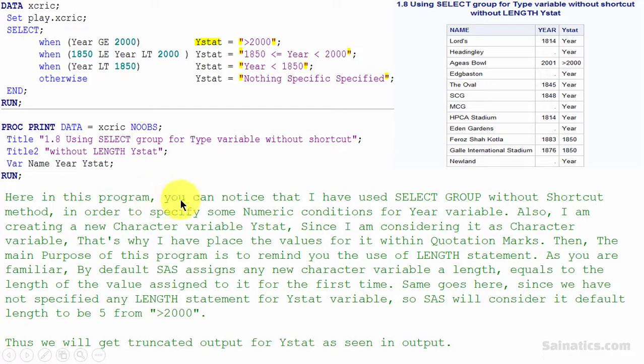Here in this program you can notice that I have used select group without shortcut method in order to specify some numeric conditions for variable year. Also, I am creating a new character variable ystat. Since I am considering it as character variable, that's why I have placed the values for it within quotation marks. Then the main purpose of this program is to remind you the use of length statement.